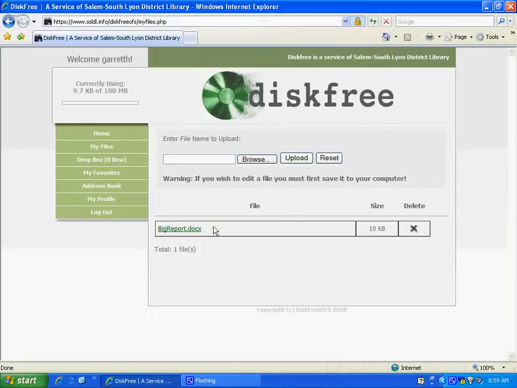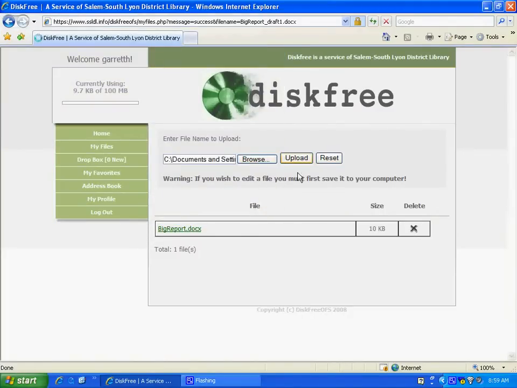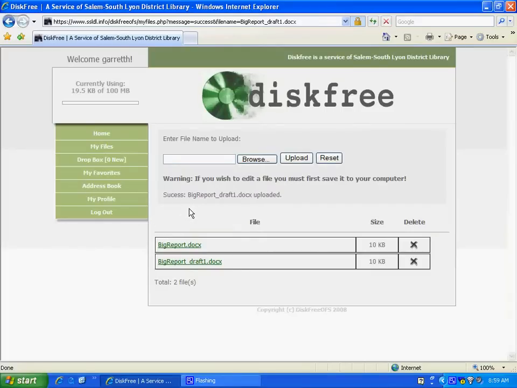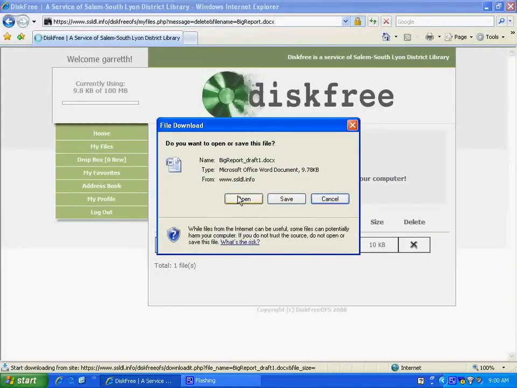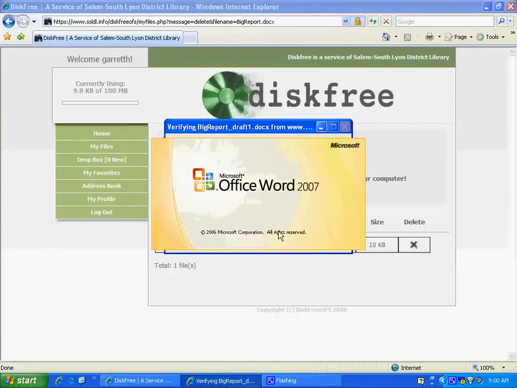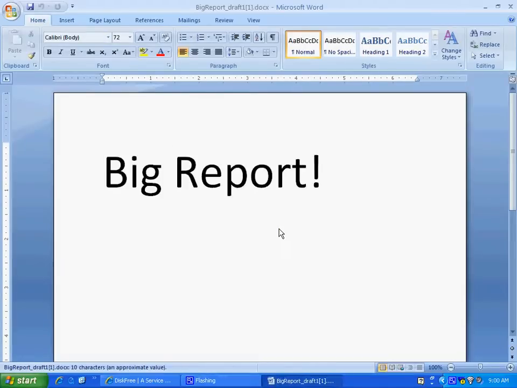Alright, now all I need to do is browse like I did before, find my new file, open, and upload that as well. Now this is nice. If you have an assignment that a teacher requires a draft for, you're able to have all of your assignments ready to print out. In this case, my teacher doesn't allow or need an extra file from me, so I'm going to just delete this. But let's open this up just to make sure that it's the correct file. Open it up. And now you can see there's my new and updated file.